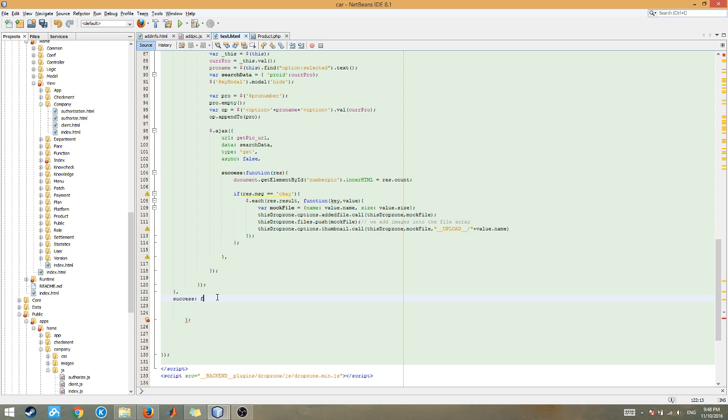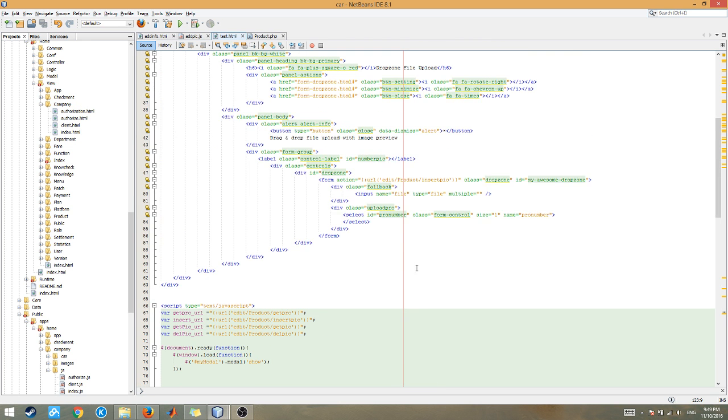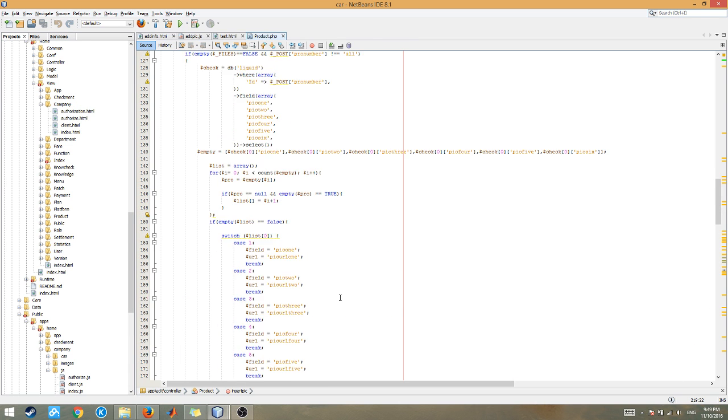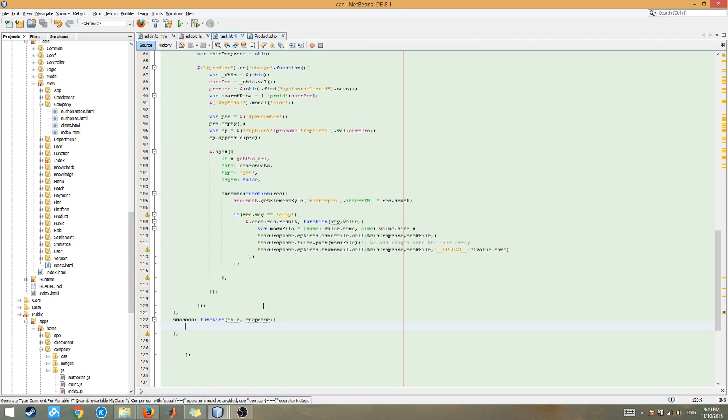So on success, we call a function. Okay, so we say this file and the response, right? So in dropzone.js, it uses post as a default, right? So let me just come back here. It's post, right, and a file. Just use a file in PHP.